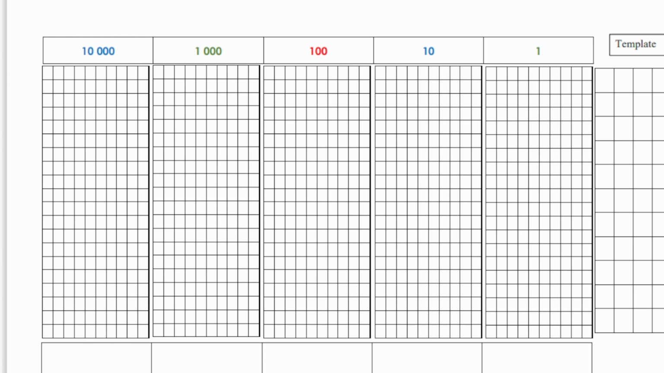Now I will say that this is a bit difficult to look through. It's a bit difficult to focus on.